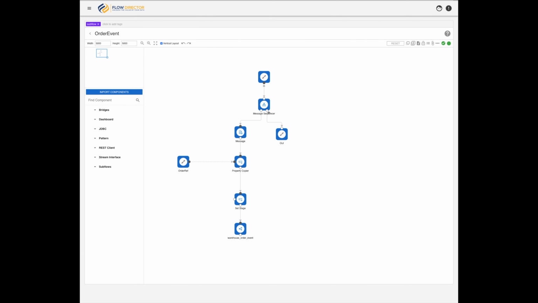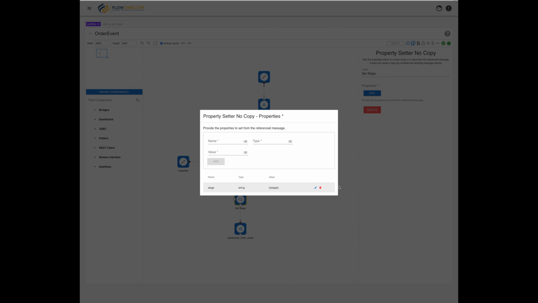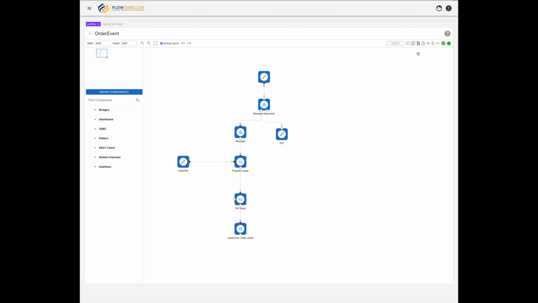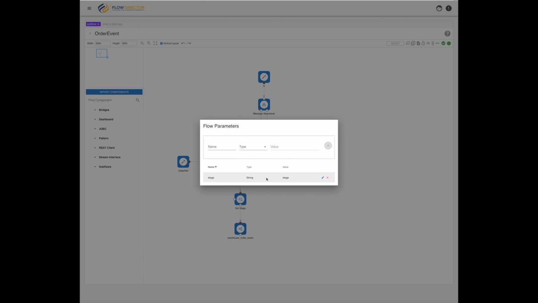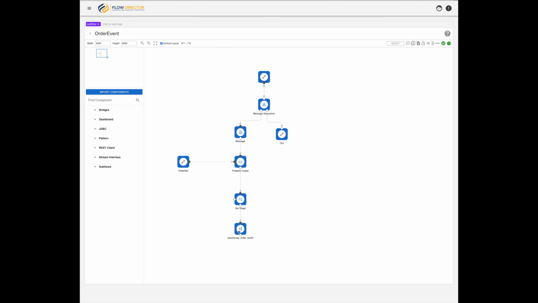If we open it, we can see a very simple flow. It receives the incoming message and sets the stage property with the flow parameter stage. Every time the subflow is used, the flow parameter is defined and set accordingly. Then the message is sent out to the following component.